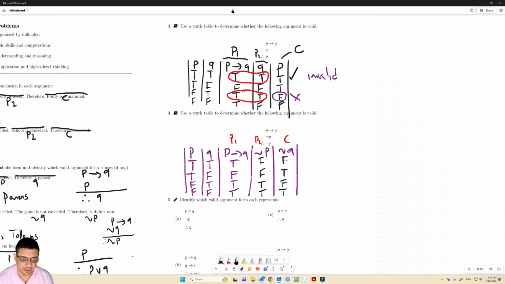And now let's take a look at the critical rows. For the premises, we don't have one here. We have one at the bottom. So we have this one, and it immediately fails because we have a critical row that has the conclusion being false. Even if the other one was okay, because one of them was wrong, it's immediately invalid. Okay? All right, moving on.